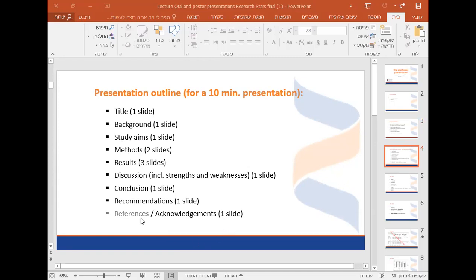And it's always good to have an acknowledgement slide in the end, because when you do research, you're never alone. You have co-authors, co-investigators that you have to thank. You have your patients that you're getting the data from. You have the hospital staff. So you always have a lot of people to thank, and it's very important to acknowledge these people.